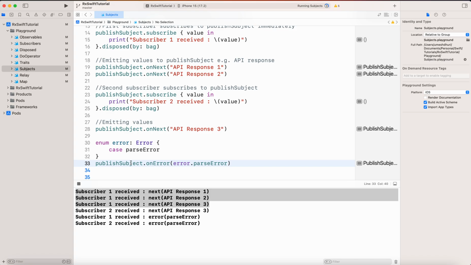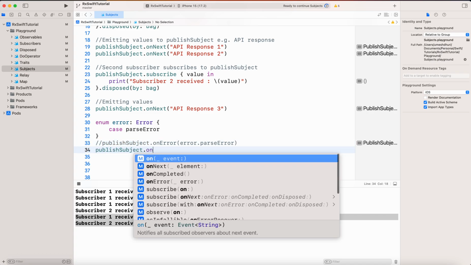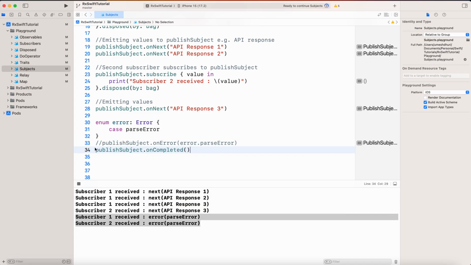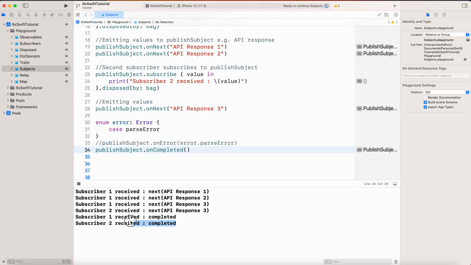Let me run this code. Now if you see in the console, both the subscribers have received the error value. Now let me call the onCompleted event. Now you can see in the console both the subscribers have received the completed event.